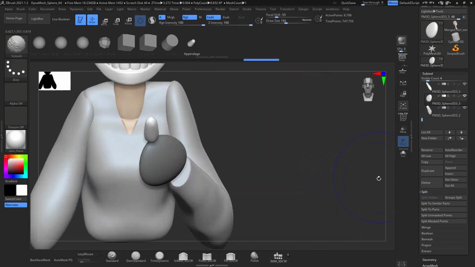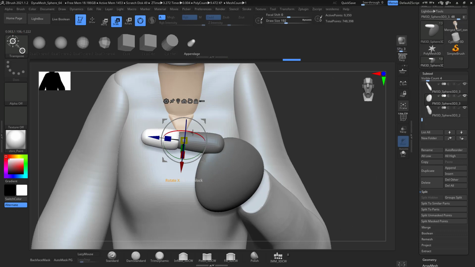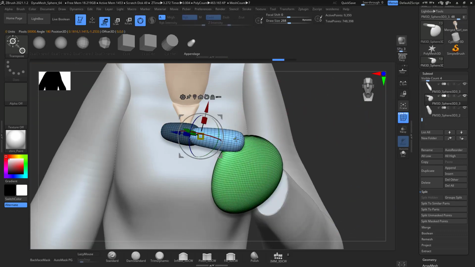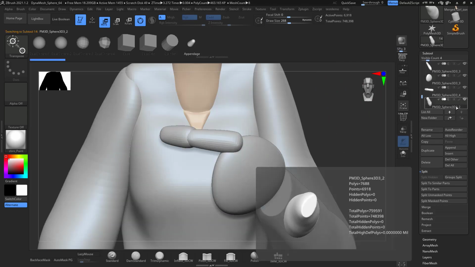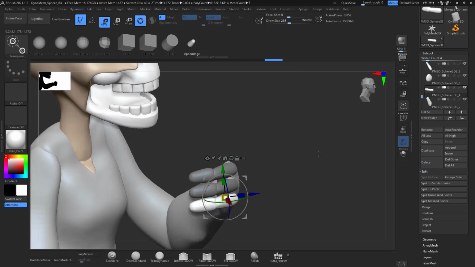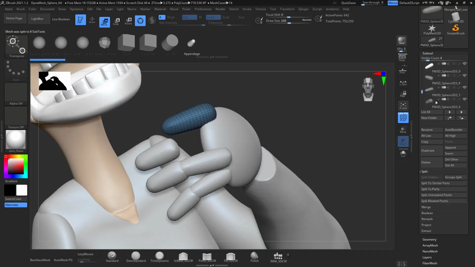And always, as you have seen me in other videos, I block out the palm, the base of the hand, and then I block out the fingers, and so on. For all 4 fingers I duplicate the same one. I just scale it up and down depending on the size of the finger that you're working on.